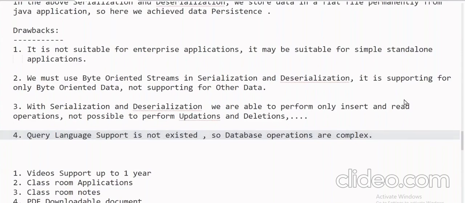Then people are asking one question continuously. Serialization is not possible for static members. Why, sir? I'm asking one question. Try to answer it. Now, serialization is going on with the object or not? Serialization will be performed over the object data or not? Say yes or no. Yes.